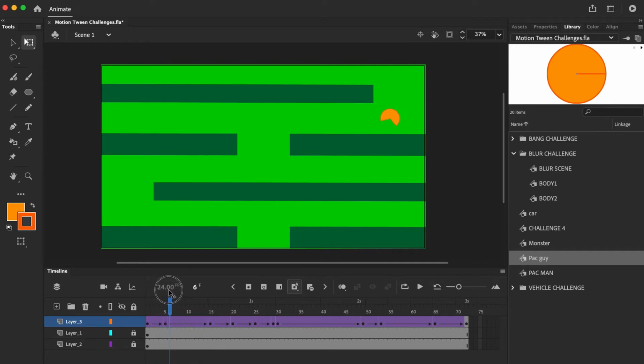So we need a keyframe from here to here. So right here is where he needs to immediately turn this way. As a matter of fact, let's make it abrupt. Let's make it where he's here, he comes here, and the very next frame is a keyframe.